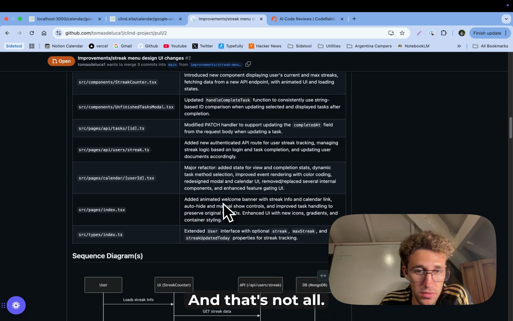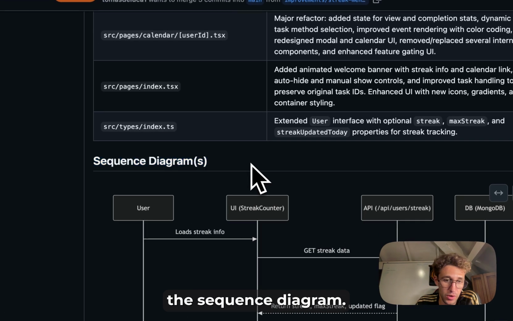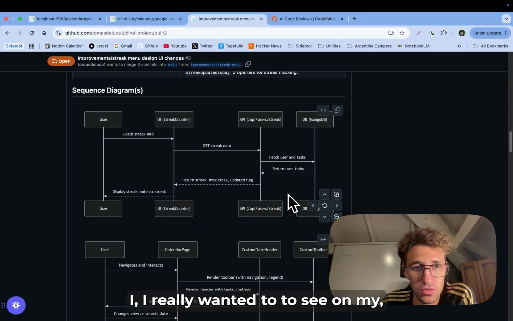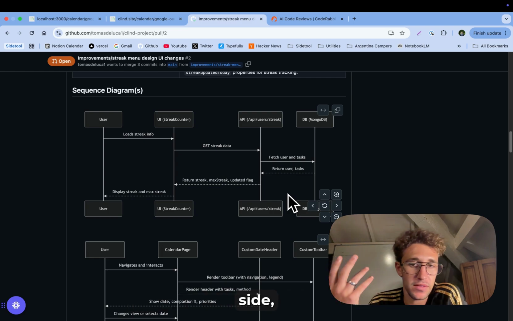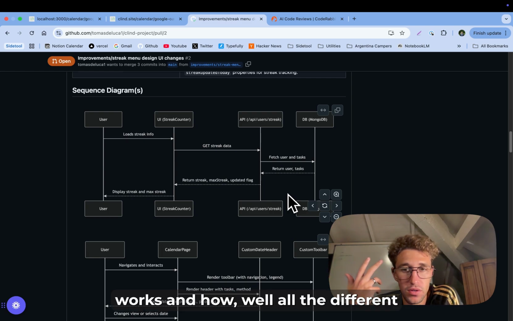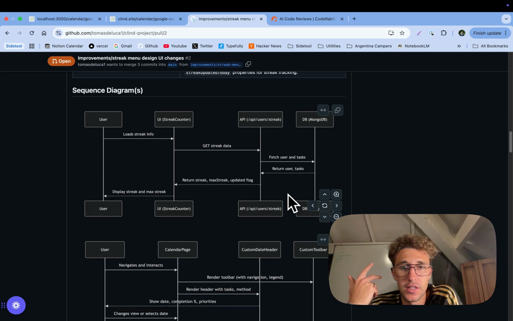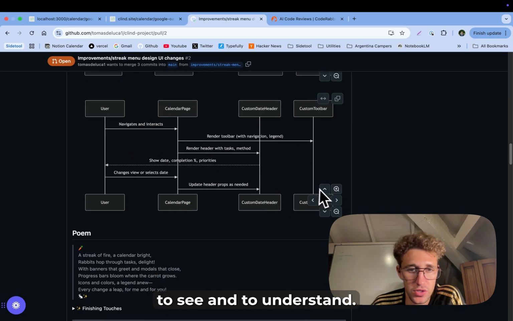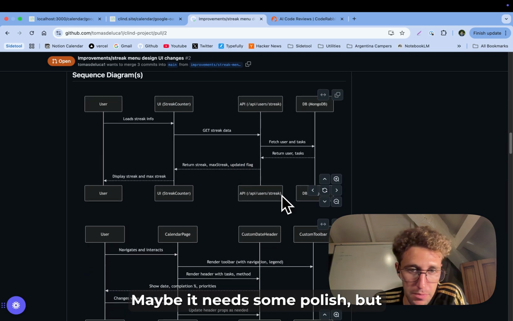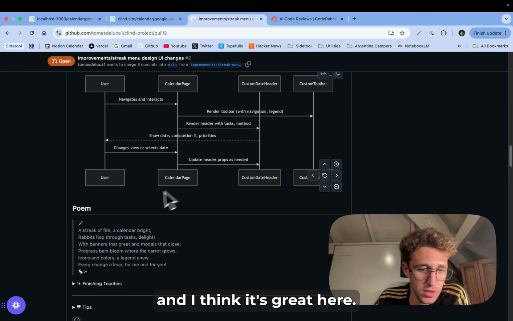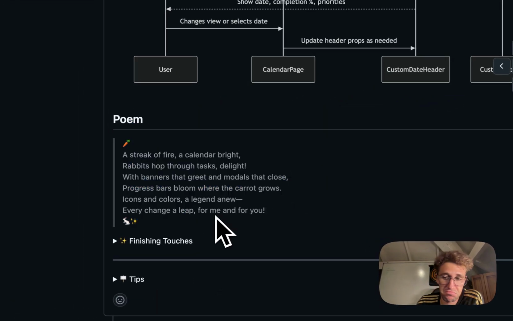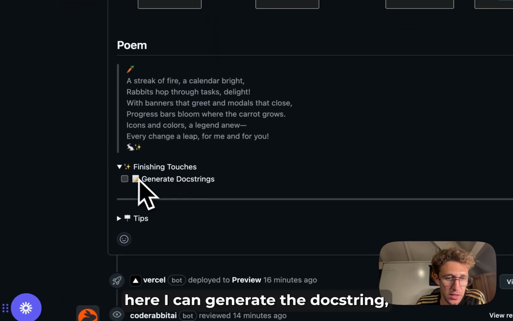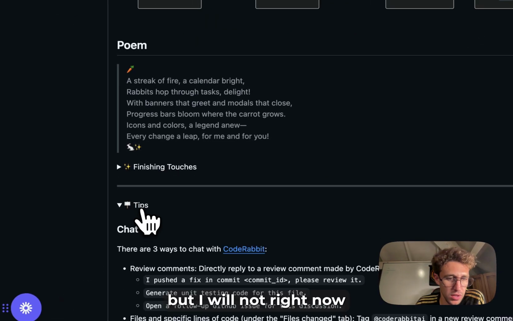And that's not all. Last but not least, the sequence diagram. This is really nice, and it's something I really wanted to see on my code. I already know how my code works and how all the different features that I upload work, but this is really nice to see and to understand. Maybe it needs some polish, but it is working fine and it's great. Here, a poem. I don't prefer it, but it is there and cool. Here I can generate the docstring, but I will not right now.